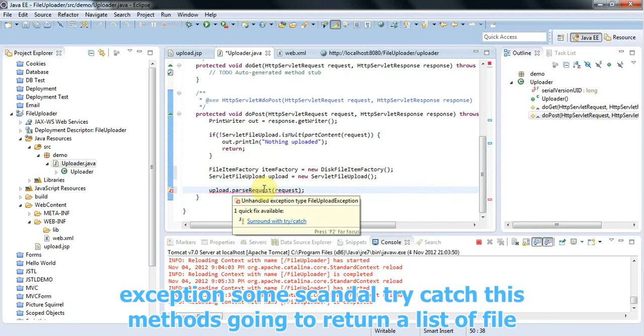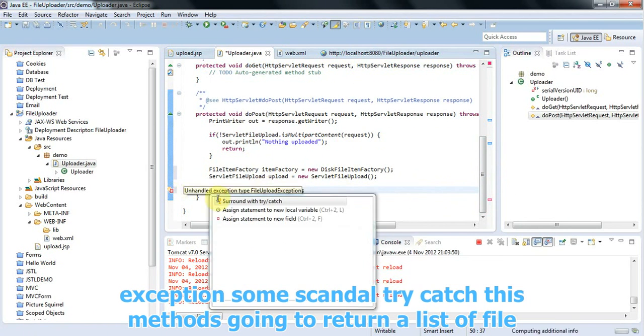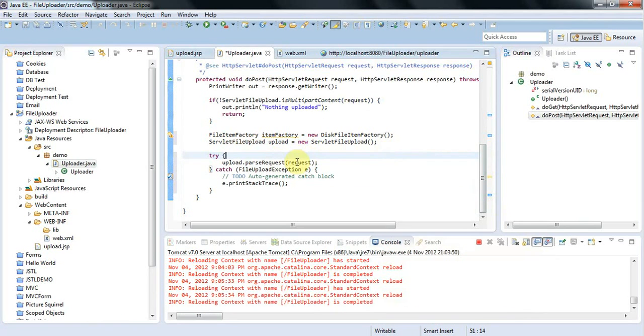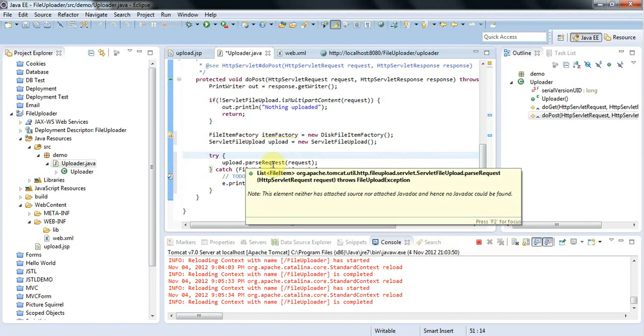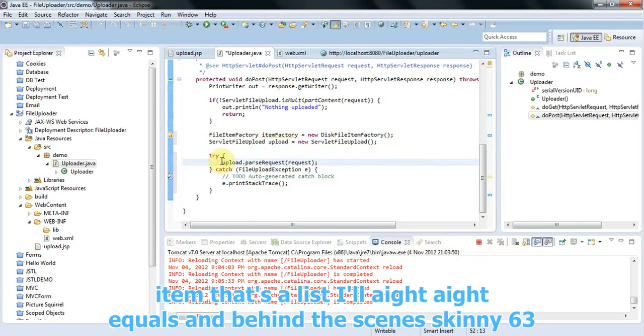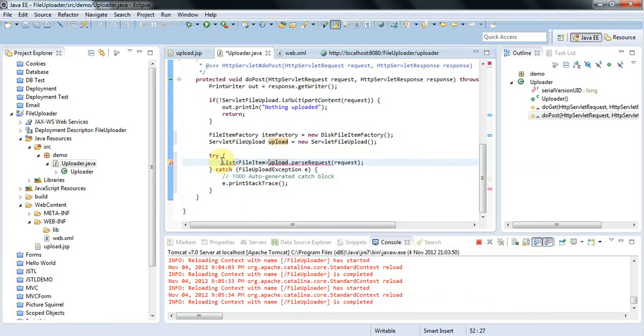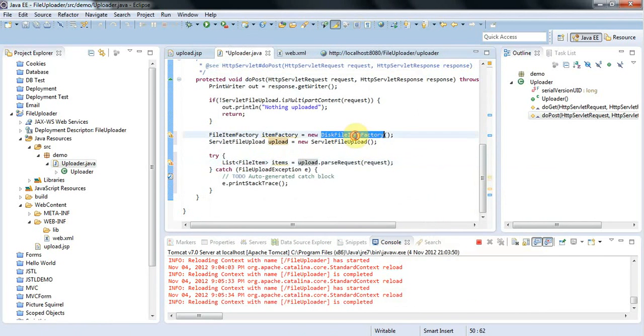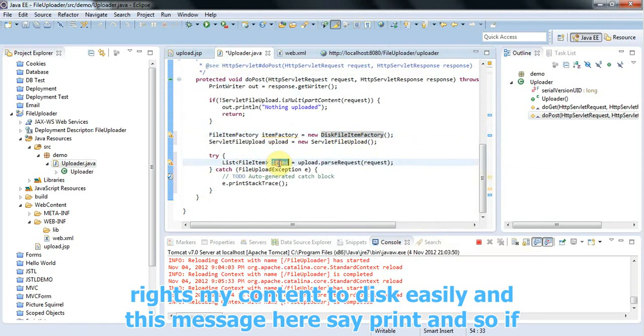Well, let's have a look here. It throws an exception which I'm just going to handle with a try catch, and this method's going to return a list of FileItem objects. So let's say here List FileItem items equals, and behind the scenes this is going to use this DiskFileItemFactory, meaning these items will enable me to write my content to disk very easily.